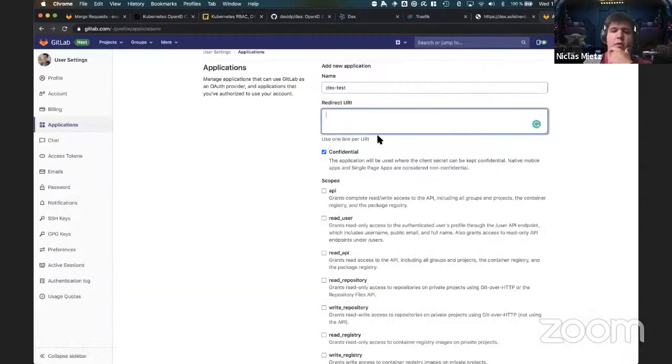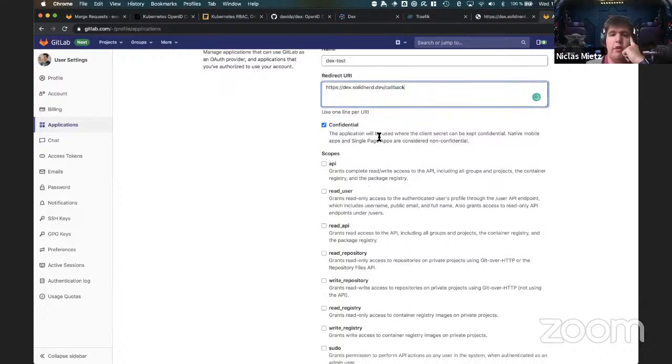So that's the reason why we need to add this here. It would be something like https, Dex, and then callback, so that Dex knows it was triggered. Mostly we need to configure this. That means that the secret will also be kept in the page.